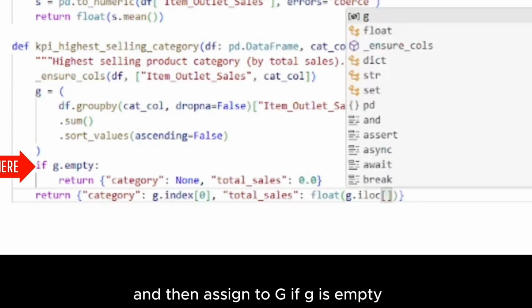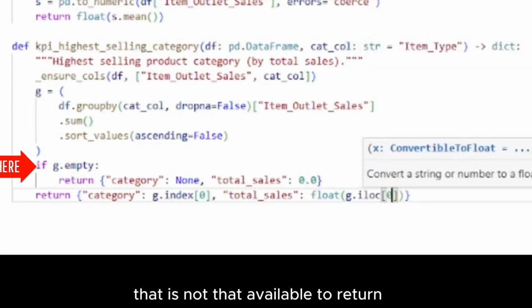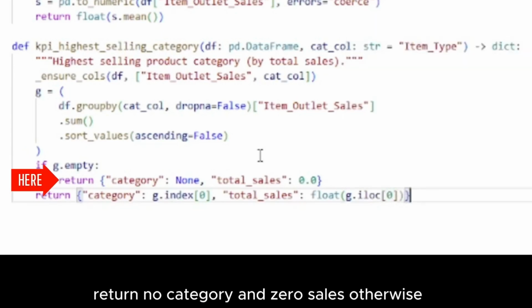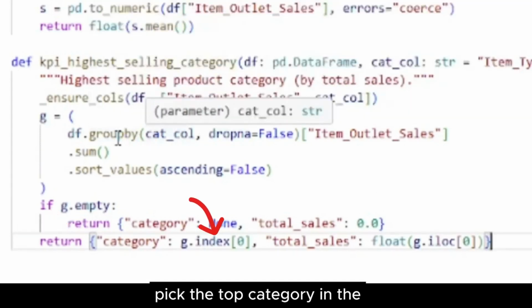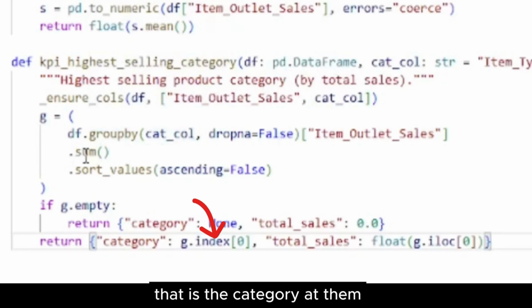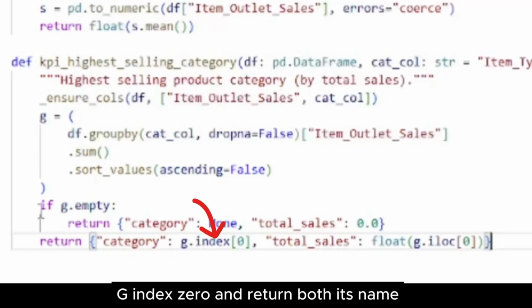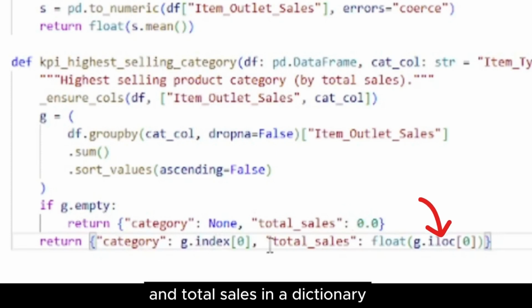If g is empty, that is, no data is available, return no category and 0 sales. Otherwise, pick the top category, that is the category at g index 0, and return both its name and total sales in a dictionary.